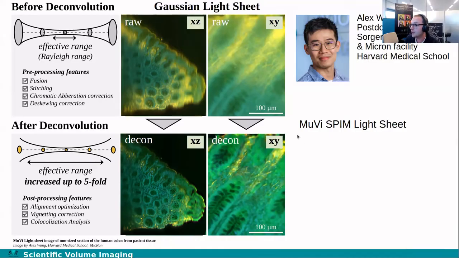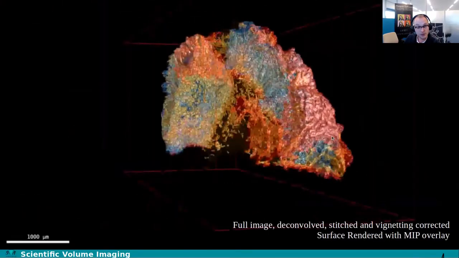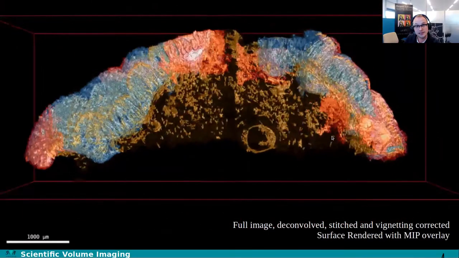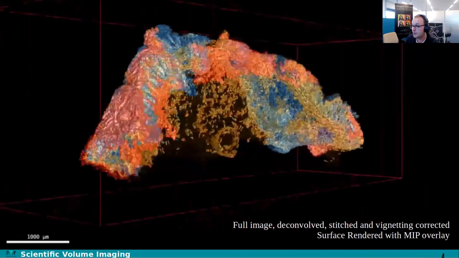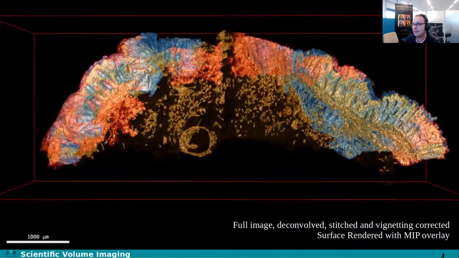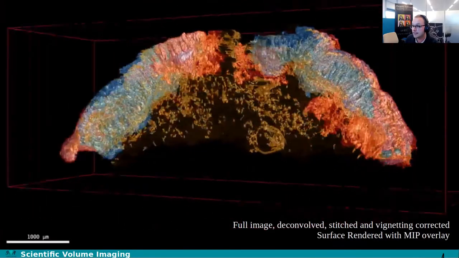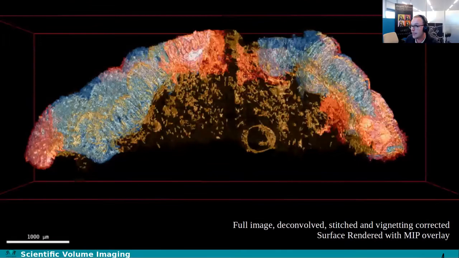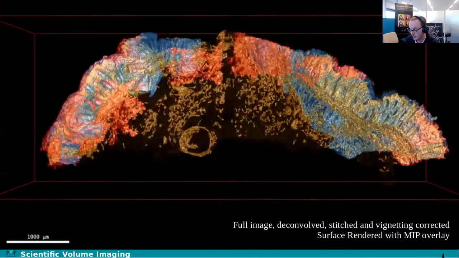This was done on a MovieSPIM commercial type of microscope. If you do all of that, of course, we set the right deconvolution and the right metadata. Then these were 10 tiles stitched and vignetting corrected, and this is a surface rendering overlaid with a maximum intensity projection of the whole image.